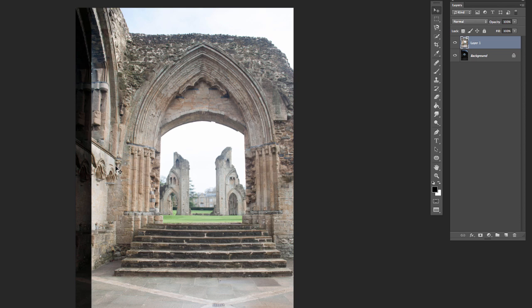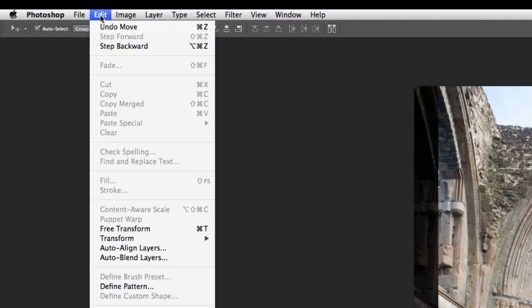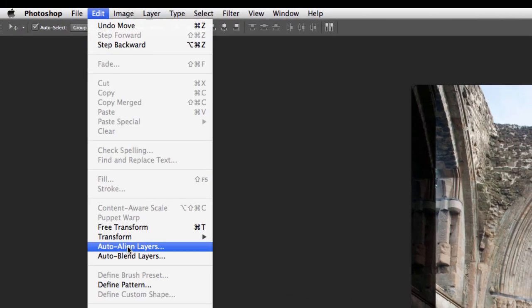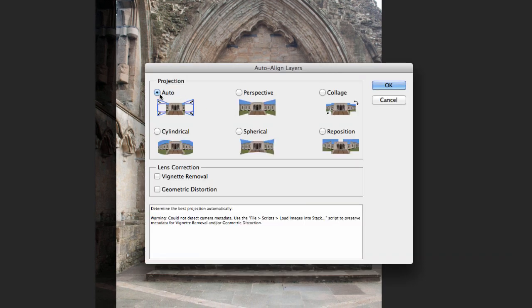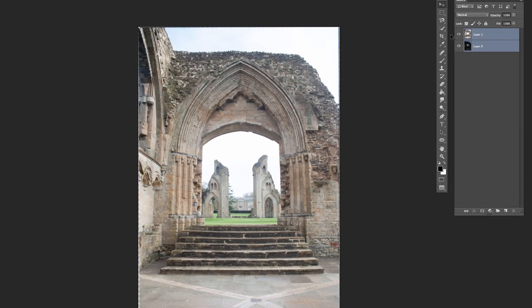Okay, so now we've got two layers on here of the same subject at different exposures, but they're not lined up quite right. First thing you want to do is hold down Shift and click the other layer so we've got both layers selected right here. Then go up here to Edit, Auto Align Layers. I usually just leave it on Auto. 99% of the time, Auto works best. Hit OK. Photoshop goes to work, and let's take a look how it did. Pretty good. They're lined up pretty closely.